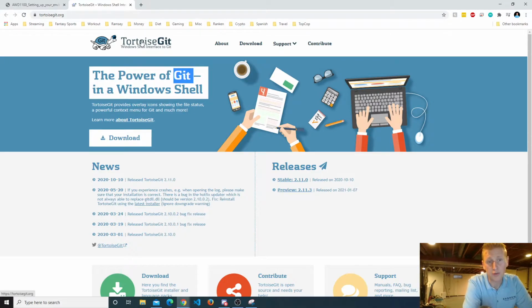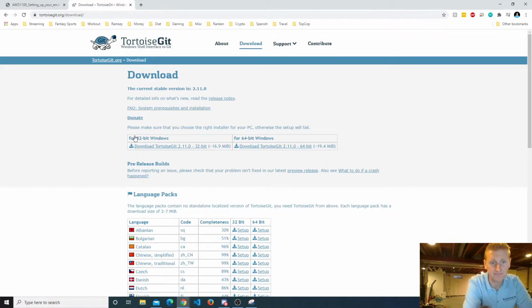So again, Tortoise Git is a graphical user interface, what they call a Windows shell. That's your GUI to Git. So let's go ahead and download Tortoise Git. Now, if you have a 32-bit Windows, or what I should say, if your operating system is 32-bit. I know mine is 64-bit.